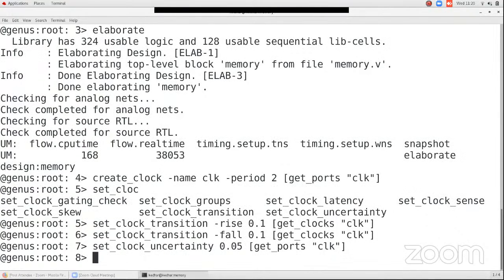So now I have loaded all my inputs. First I have loaded my library file, second my RTL file, and third my Synopsys design constraints file. Then I specified my clock parameters: setting the rise time and fall time of the clock signal, along with the uncertainty time of the clock signal. So all the clock parameters are specified.